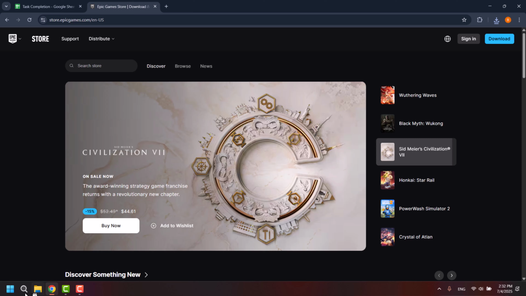Let me guide you super quick and easy on how you can download Epic Games on Windows or laptop. Simply head over to your Chrome browser or any media browser and head into epicgames.com. Once you're on epicgames.com, you'll get an interface somewhat like this. Click on the download option at the top right here and the download should start right away.